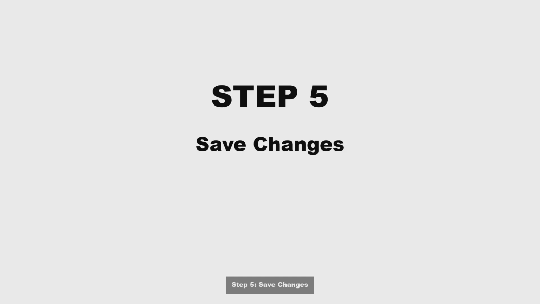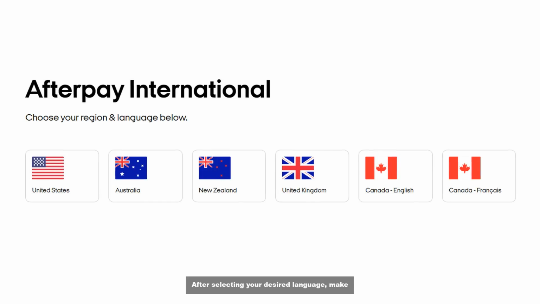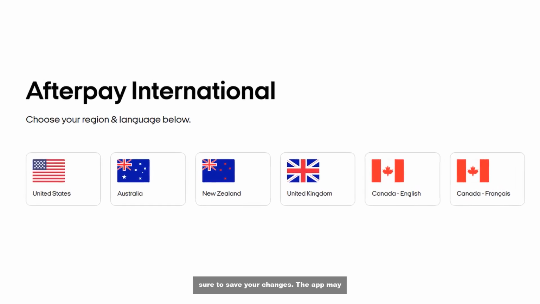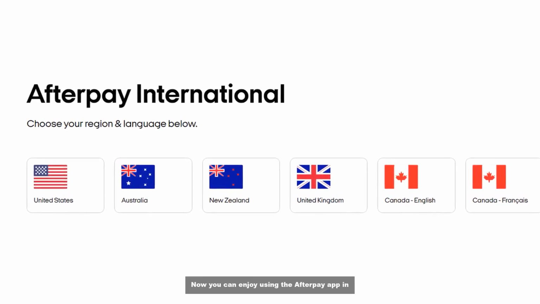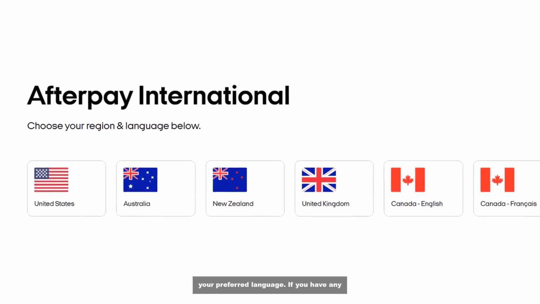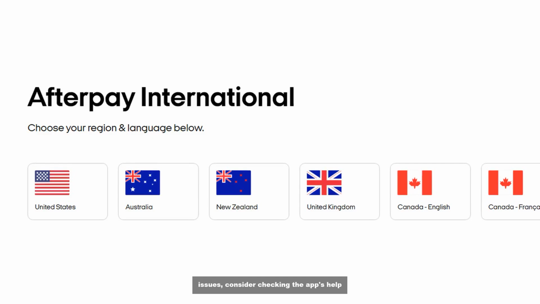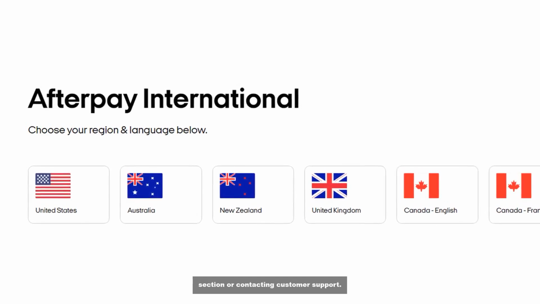Step 5. Save changes. After selecting your desired language, make sure to save your changes. The app may refresh or restart to apply the new language settings. Now you can enjoy using the Afterpay app in your preferred language. If you have any issues, consider checking the app's help section or contacting customer support.